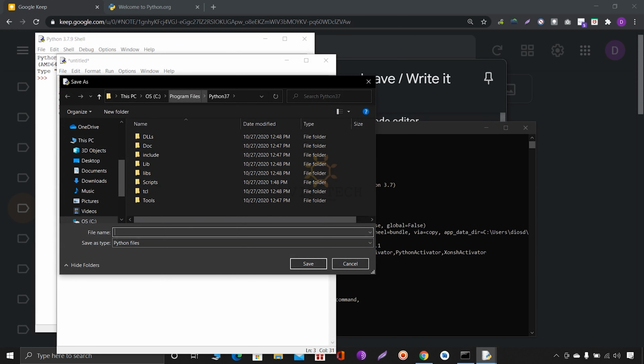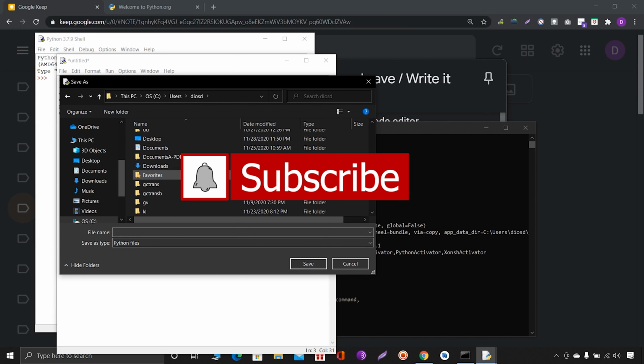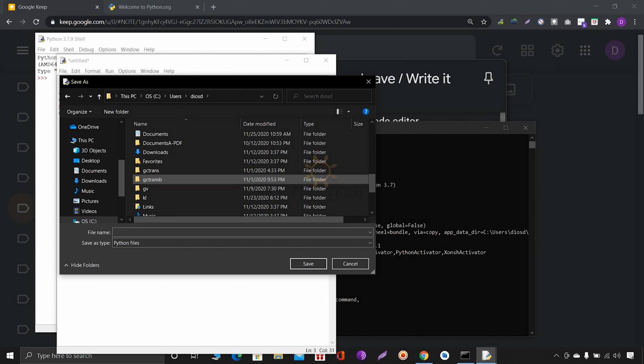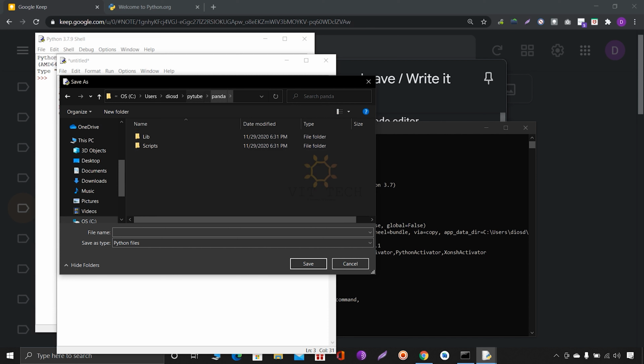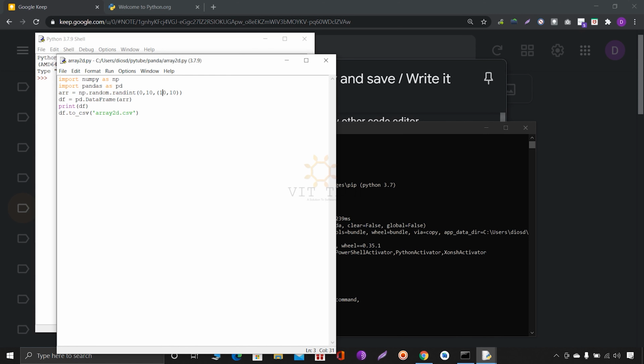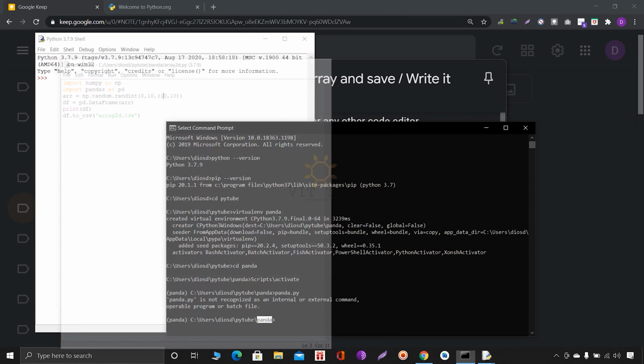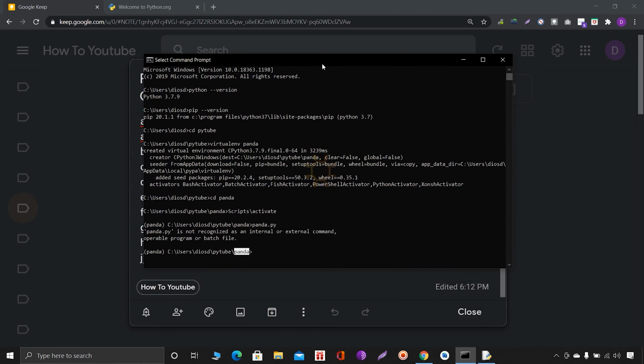Save. Here you need to select this location. So it is in that location. Here is the location. Here you can see pandas. Here you can save the name as you wish. We can give array2d.py. That py is the most important thing. Click save. That's all. Now you can close it. Now come here, just run this file array2d.py.